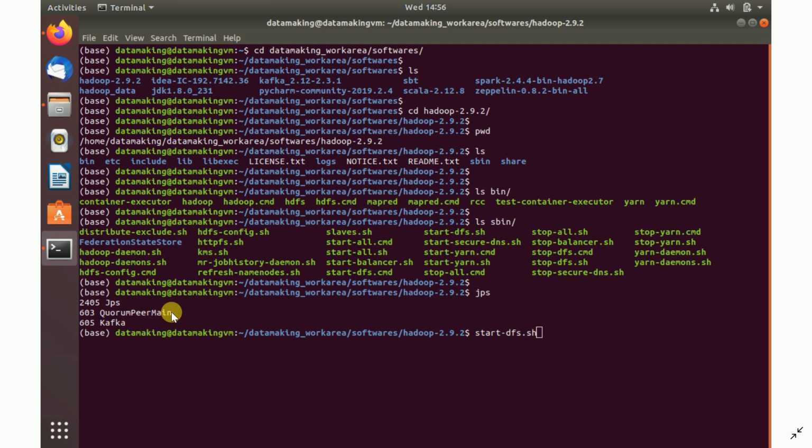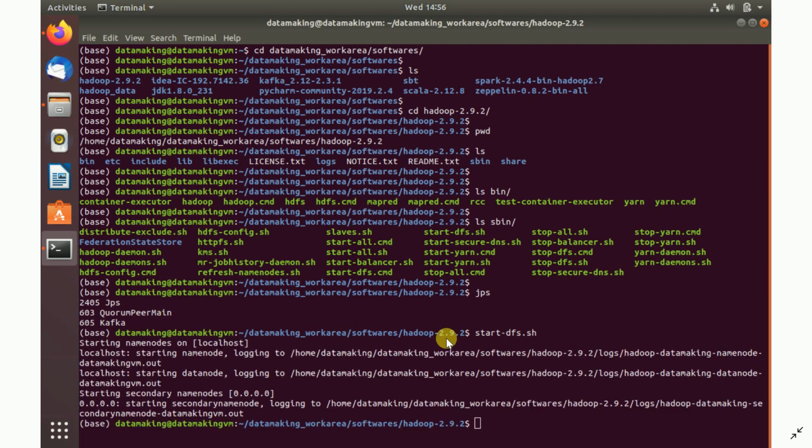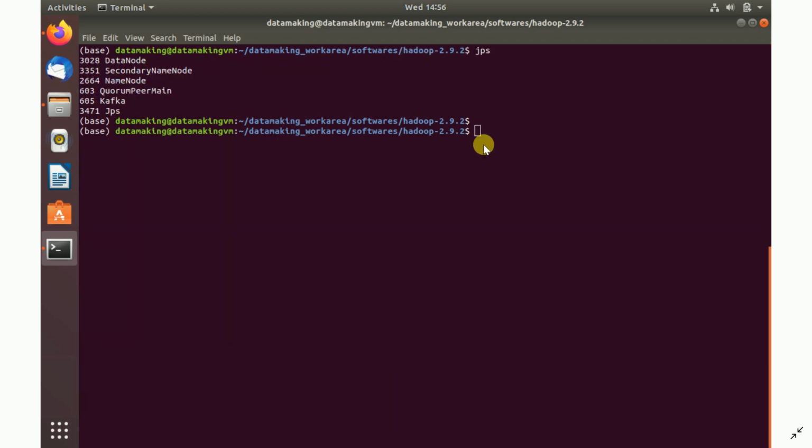What are the processes running? Once you enter that, it will start the name node, data node, and secondary name node. So from the Hadoop HDFS perspective, there are three important processes: name node, data node, and secondary name node. That's what it's starting. Then you can type jps, and you see here the data node and secondary name node have started.